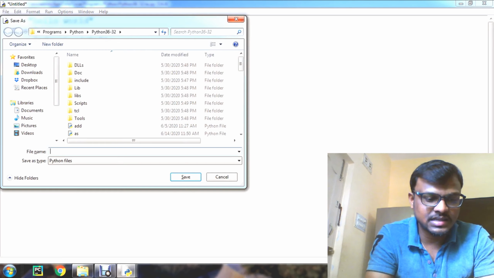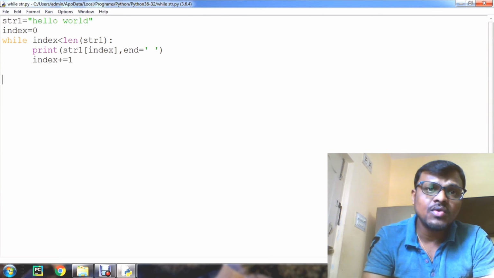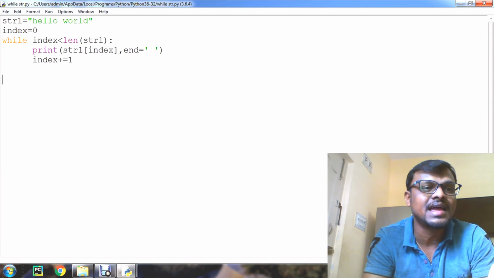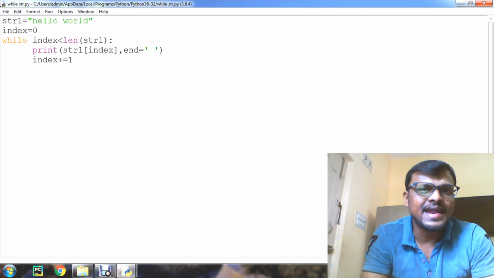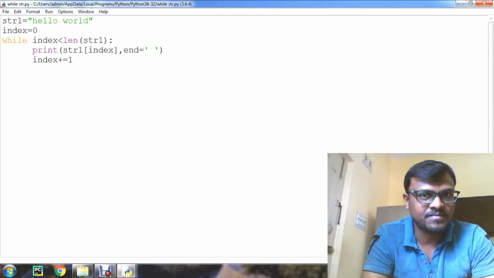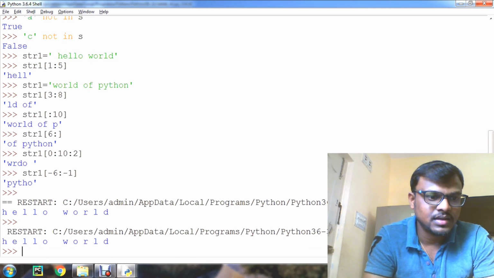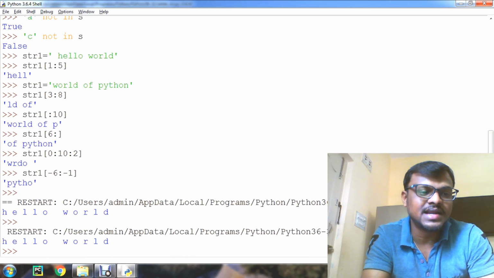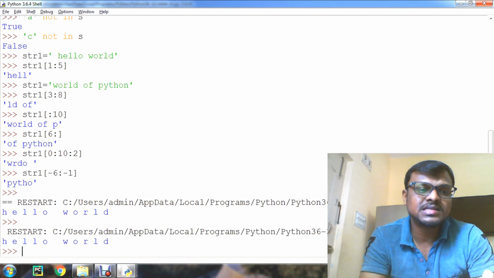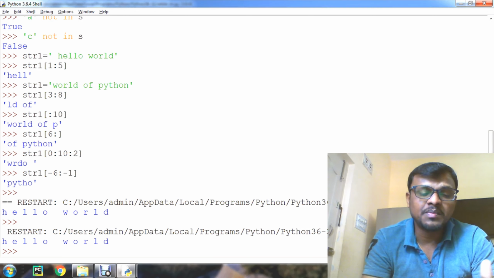Okay, now let us save this, and here what happens, the while loop runs till the condition index less than len of str1 is true, where index varies from 0 to len of str1 minus 1. So let us check now. Run the program. See, from the start it is going to print hello world up to the end. Like this, by using the for and while loop we can traverse the string in our Python programming.